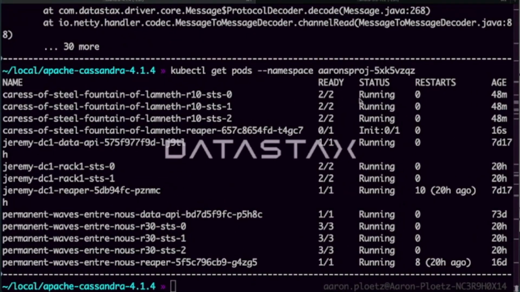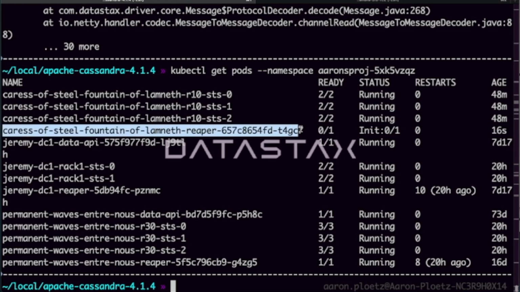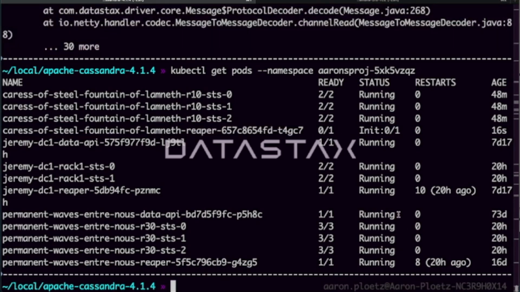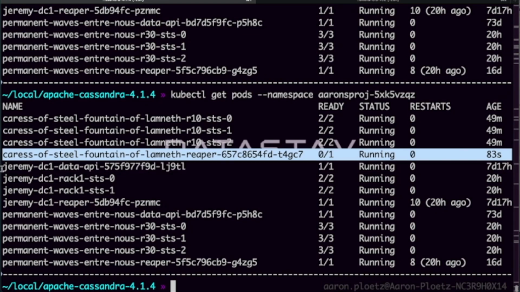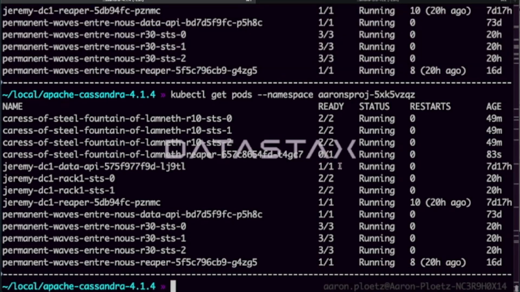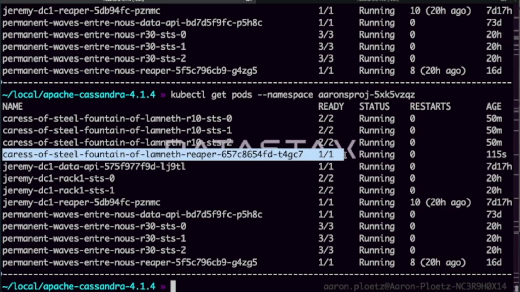All right, you can see I'm having a look at the pods here, and my Caress of Steel, Fountain of Lamneth, Reaper pod is initializing. So hopefully that comes up okay. Let's have a look again here. Okay, it's running. Look at that. It's running, but 0 of 1 are ready. All right, I want to give it another second here. Okay, there we go. Our pod is indeed running, and we have 1 of 1 in the replica set ready.